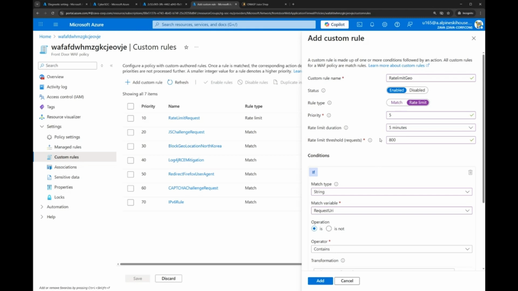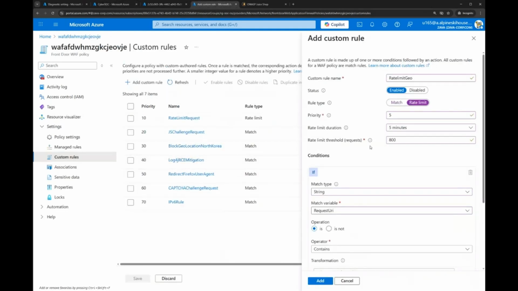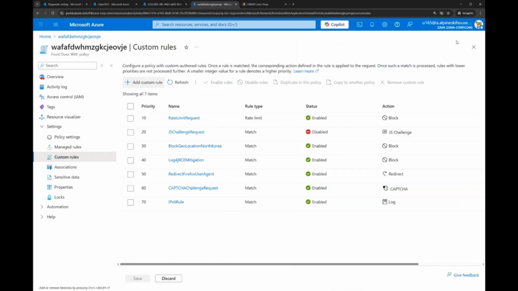Okay, so this is the last one I wanted to show you. Again, I showed you how to investigate and get insights for layer 3 and 4 using Azure DDoS Protection, and on Azure Web Application Firewall also how to use these queries to get some baseline information, and then use that information to configure your rate limit. But one more thing.